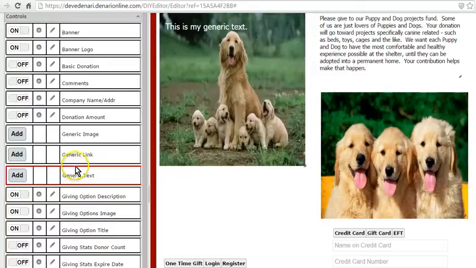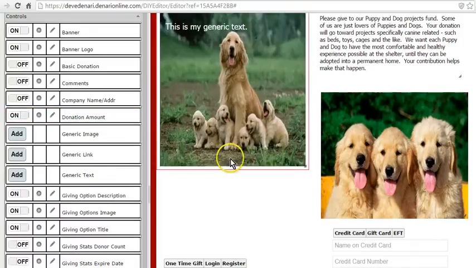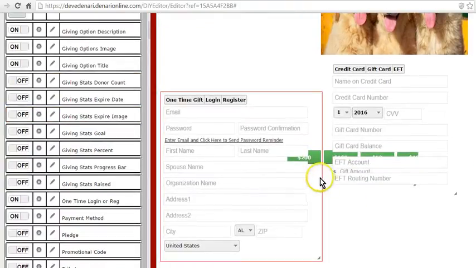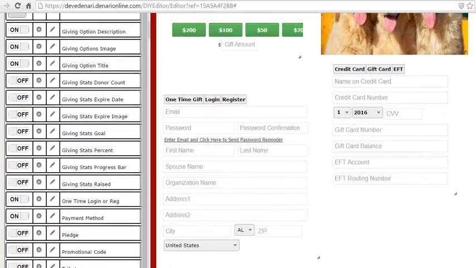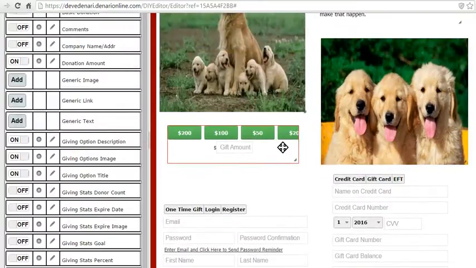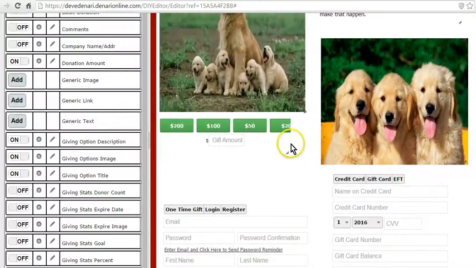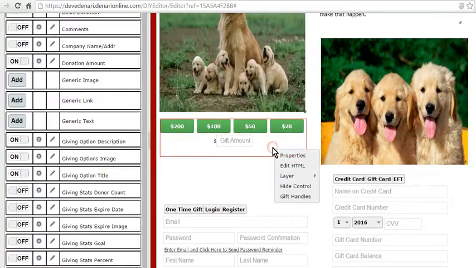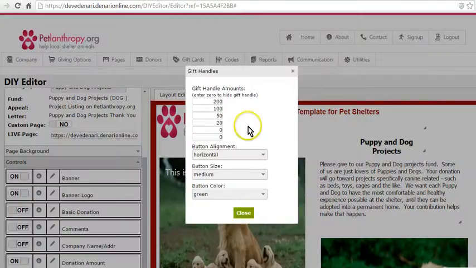The donation amount control gives you amount buttons that the donor can choose from. So let me turn that on, and we'll move that so we can get a good look at it here. You can change the amounts by right-clicking and choosing gift handles. And so here we see that we can change the amounts. We can take away buttons if we wanted to by turning these into zeros, or add a couple of extra buttons here. We can also change the button alignment.